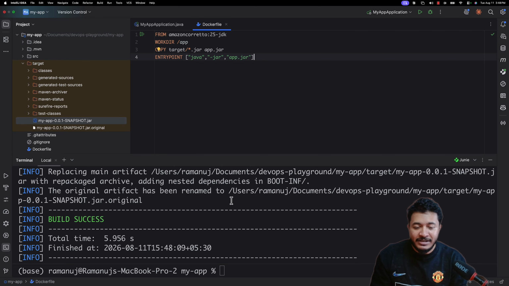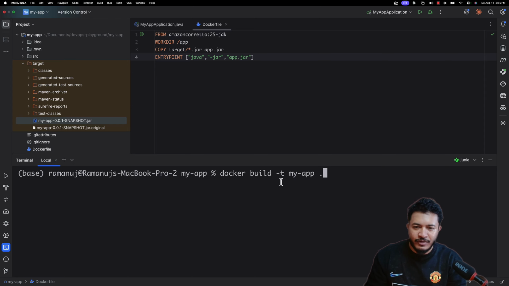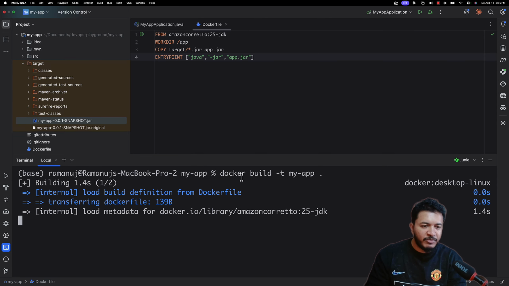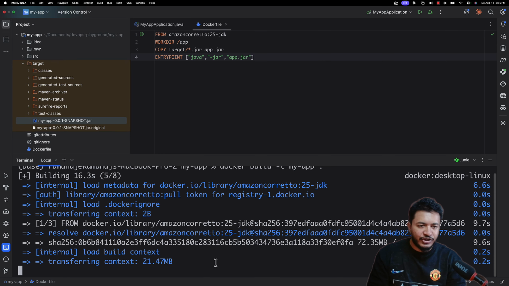I'm going to build this Docker file. In order to build the image, I'm going to run docker build -t, and just give it my app, and then a dot. I'll hit enter, and we'll be able to see that the Docker file is building. You can see the time.